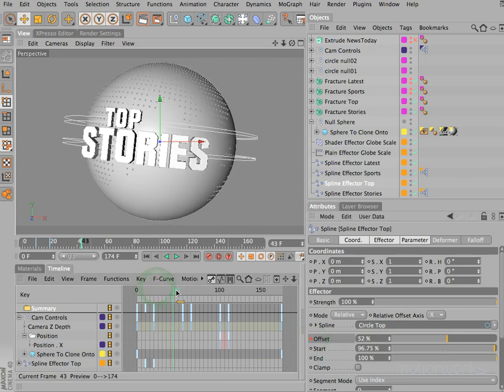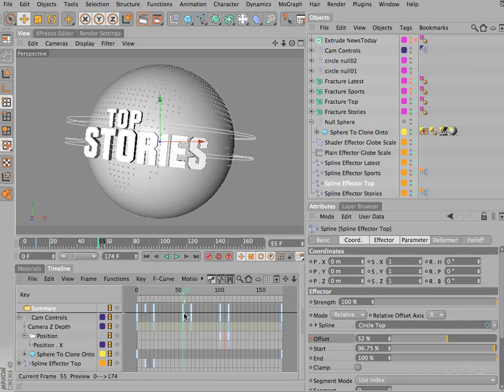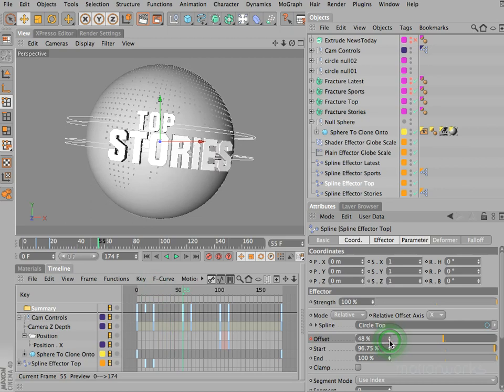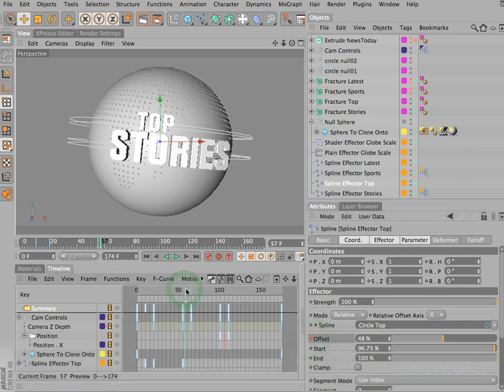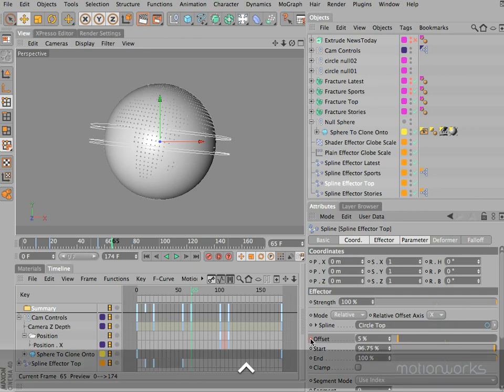Now scrub across to the point where the camera starts to zoom out again, or pull back should I say, which is frame 55. And now we can just click down on the offset so the top stories moves across. It's 4%, add another key, and now let's move to the next key on the camera, which is 65. Again, another 10 frames forward, and this time pull our offset down so the top stories is out of sight. There we go. Okay, so let's add another key here.